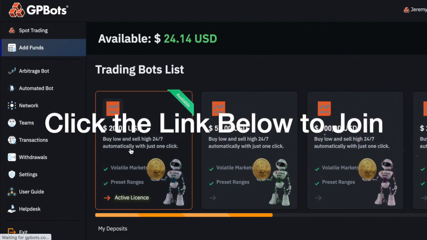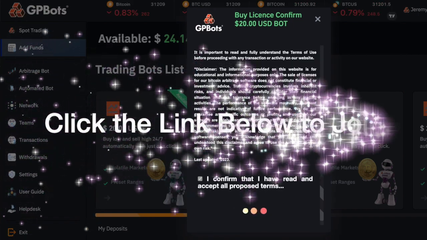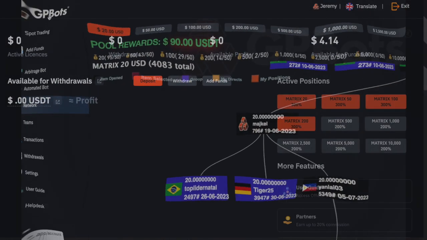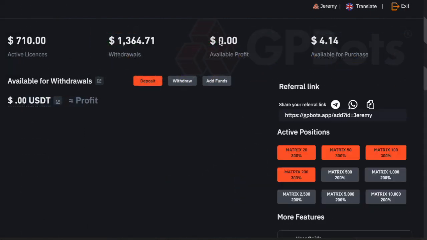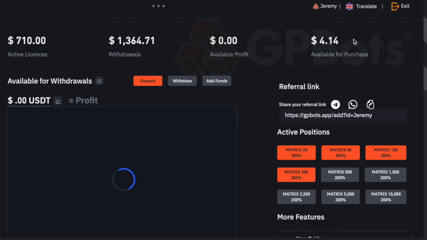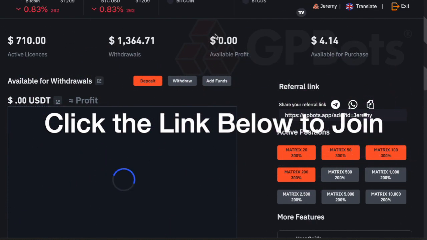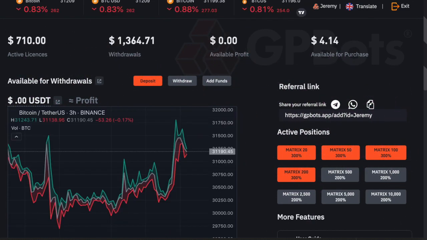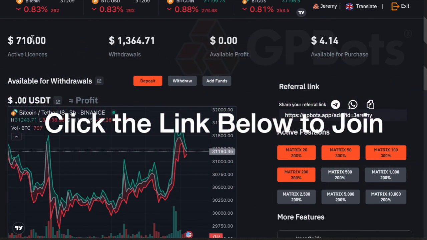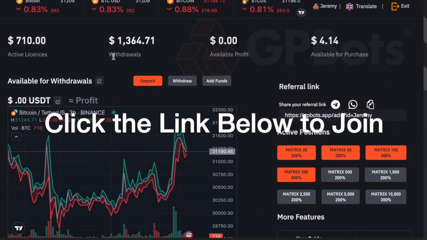Then I'll be left with $4. So I click on this one. Get that pop up again. Click on confirm that. Click OK. And then if I come back over to the dashboard, you can now see that I've got zero balance in there. I've got $4.14 there. I can't withdraw that $4 over there because that's unavailable to purchase. I can only withdraw available profits. And then you can see that my active licenses now is $710. And I'm earning roughly about $80 to $100 a day from this.